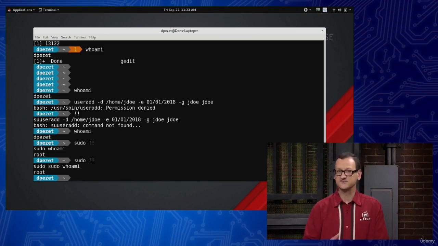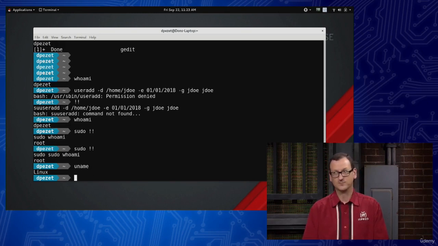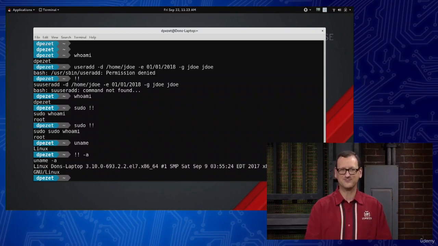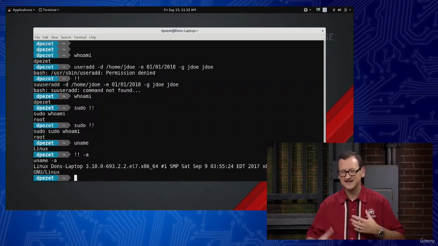You can also use this if you forget an argument, like I want to run uname -a. I want to see what kernel I'm running, and instead I just run uname. Whoops, I forgot the -a, so I need to add -a to it. And so if I want to do that, I could just say exclamation point, -a. So run the same command I just ran, but add a -a to the end, and now I get the output that I want. So quick, easy way to interact with that.